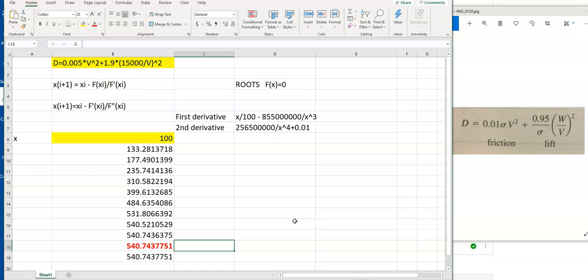velocity, so the velocity that minimizes the drag is really what that is, okay? This velocity v here causes minimum drag. Min drag at v equals 540.7 whatever, right? Okay, something like that. That's the minimum drag, okay?